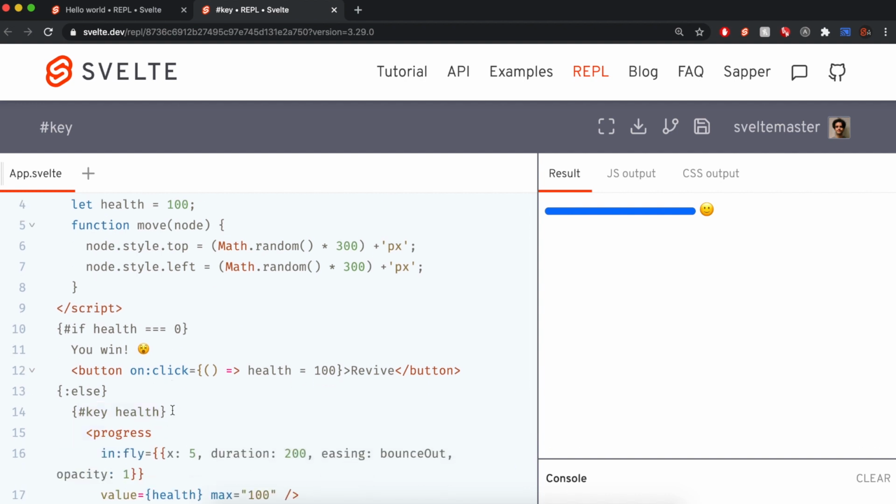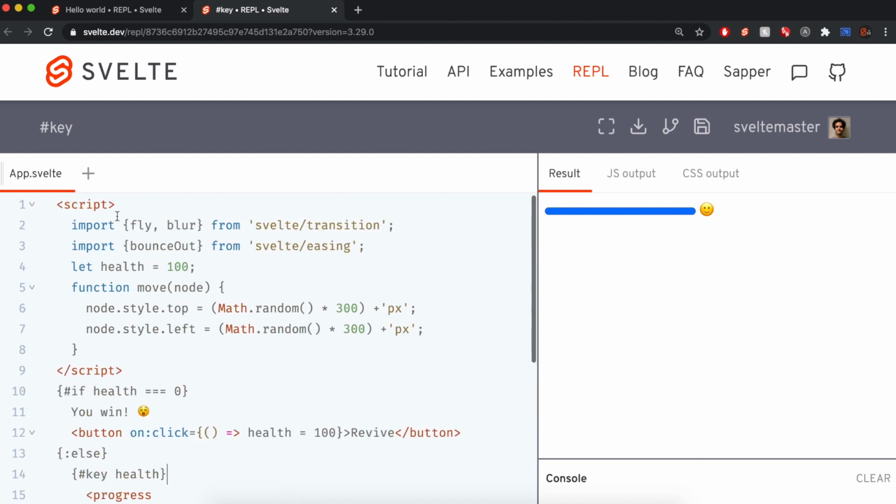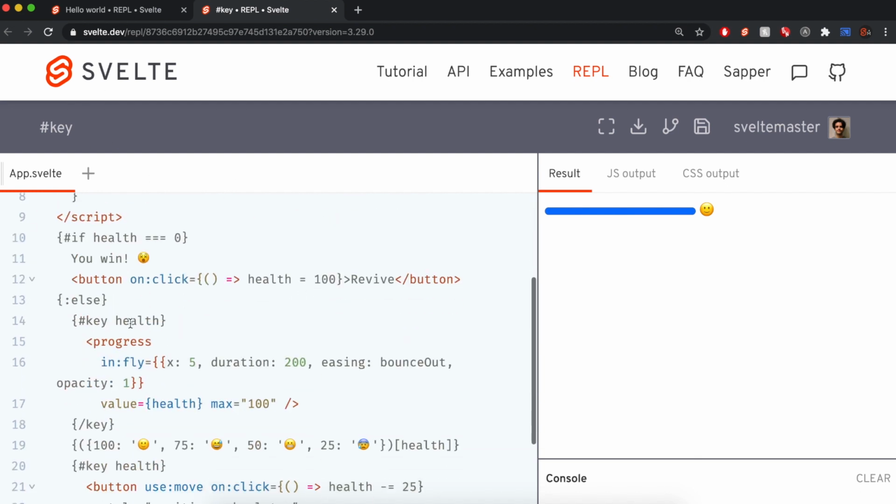And let me know if you have more uses for it. This is what I can think of. It'll also trigger on mount, of course, but yep, that is the key.